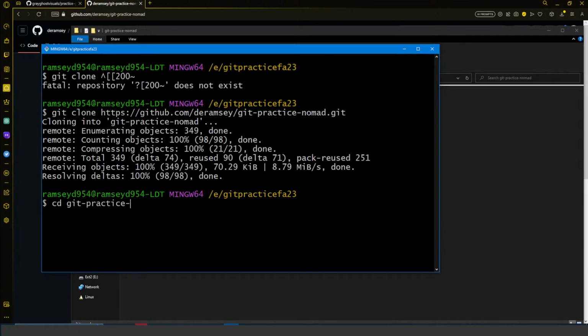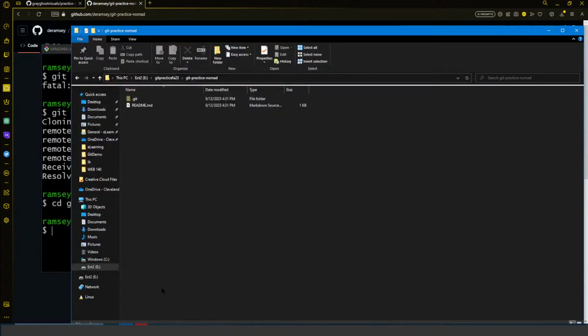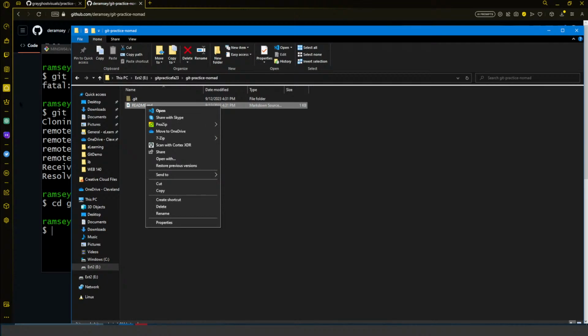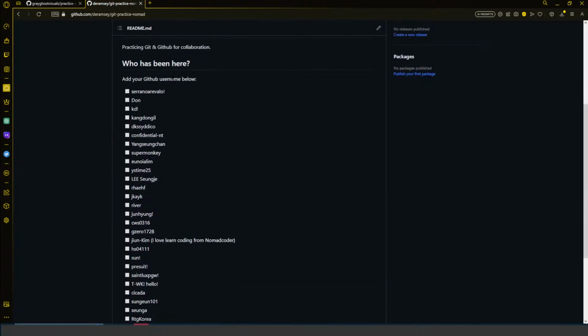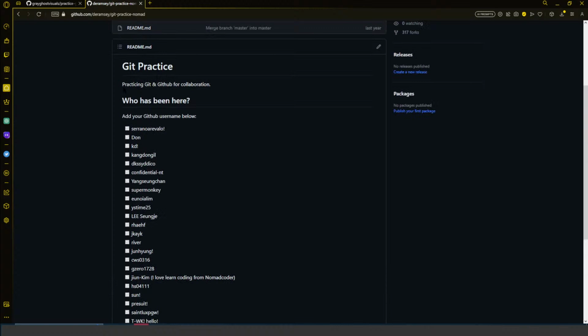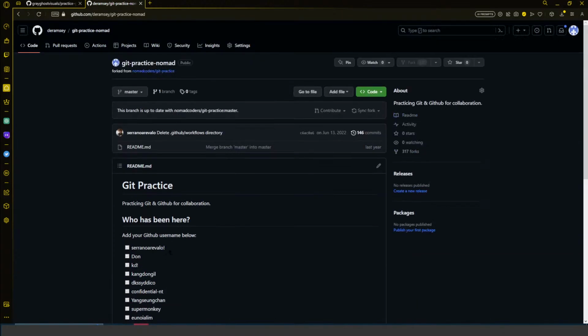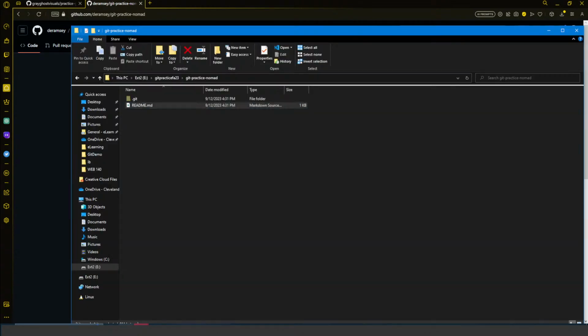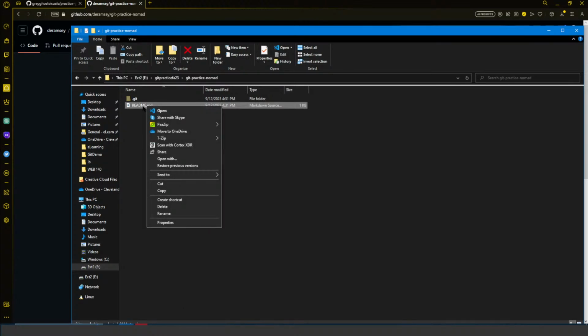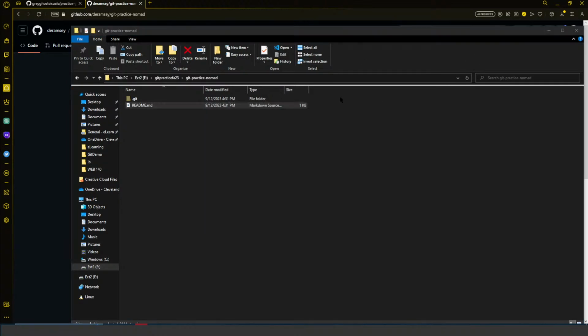Git-practice-nomad. And so now when I make my changes, I can push from here and we'll be good. This just has a markdown file readme, right? If we look at what we have here, people have just been adding their names. So I'm going to add mine. I'm just going to open this in VS Code.